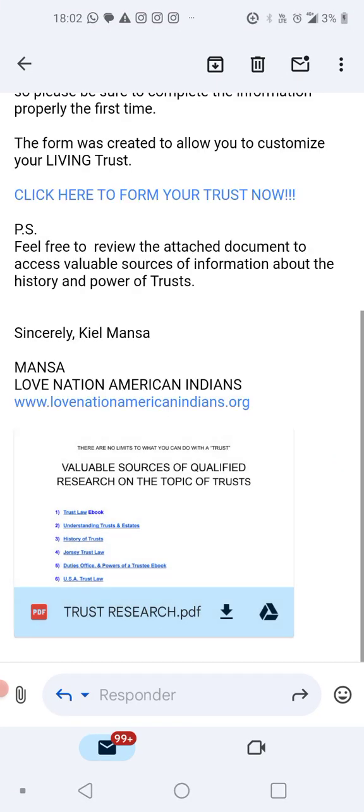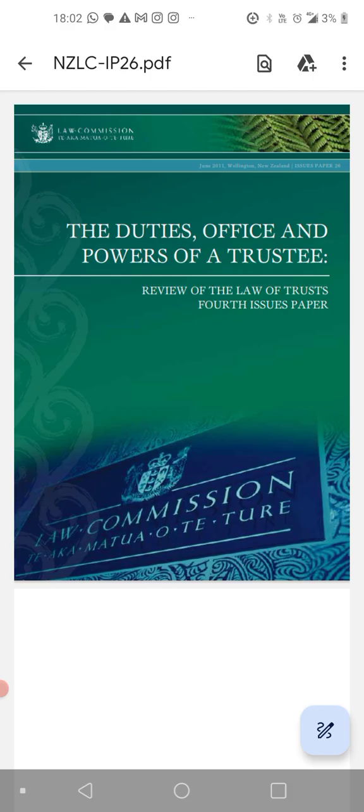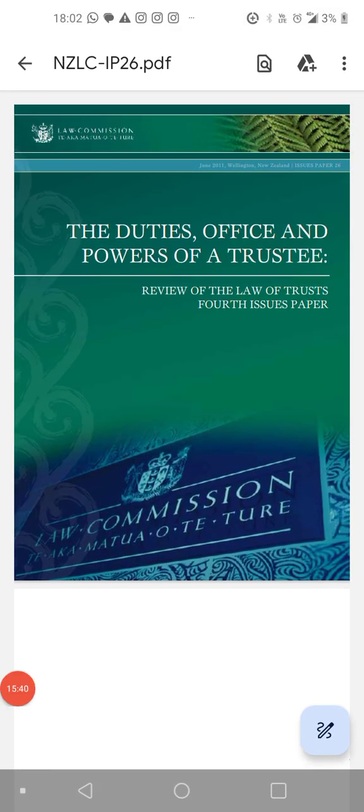All right, because we're here to show you something. This is about how to fill out that form. Duties and office and powers of a trustee. This is important because when you have to choose your trustee, remember, if the trustee is operating under foreign laws, it's a foreign trust, if you are in the United States of America. This section talks about the duties, office, and powers of a trustee.